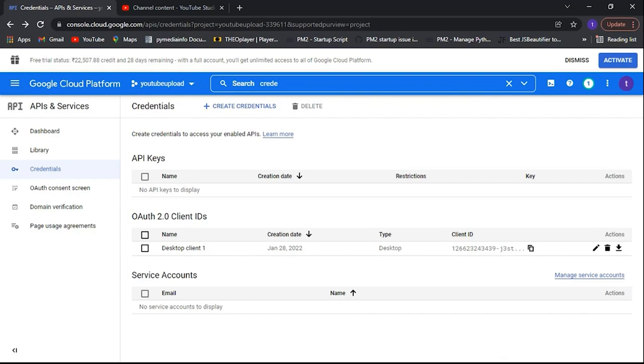So guys, in the previous video we learned how to create our own application in Google Cloud Platform and how to register into it. We already created one app, that is Google YouTube upload, and we also created an auth client, that is desktop client 1.